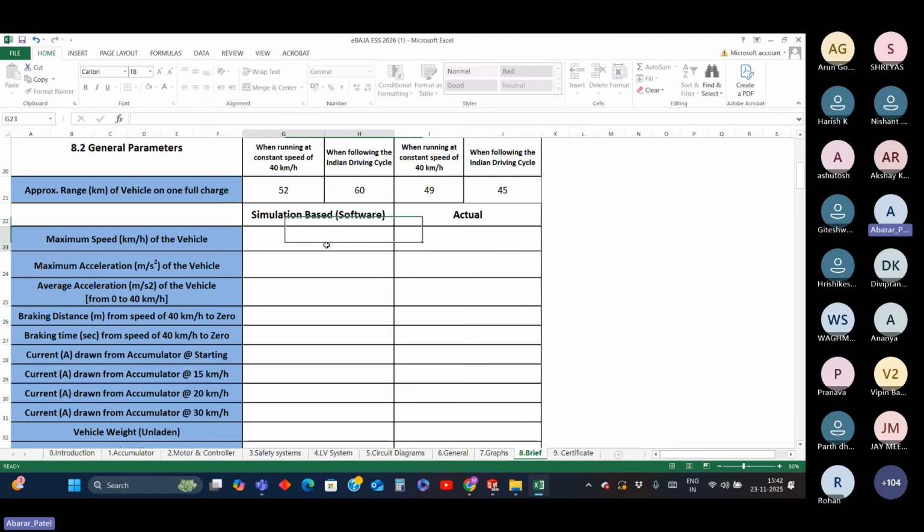The maximum vehicle speed in your simulation is 60 as per the limits, but in actual, due to your motor limits or transmission, you are achieving something around 58 or 59 kilometers per hour. The maximum acceleration that you have simulated in your IPG is something around 4 meters per second squared, but in actual you are getting just 2.9 or 2.8. For the average acceleration of the vehicle from 0 to 40, you can calculate it and also validate the same on your vehicle.